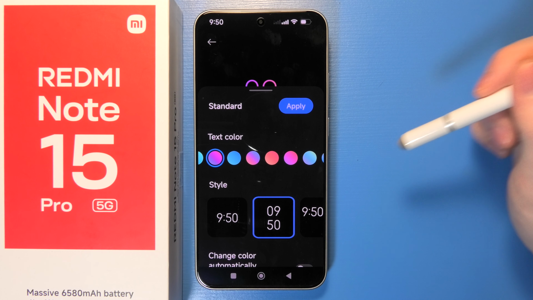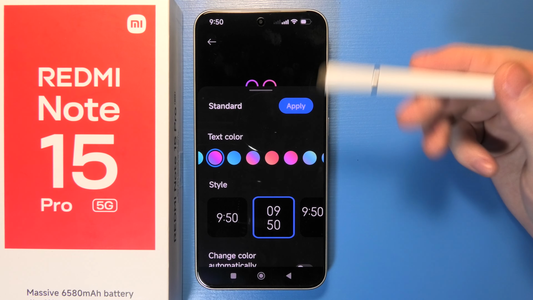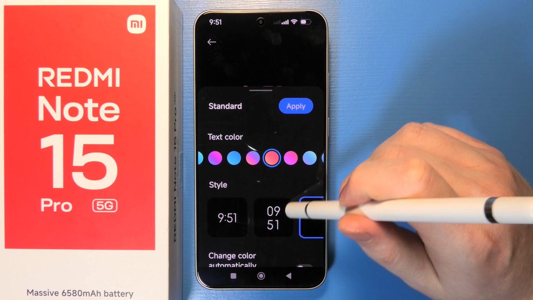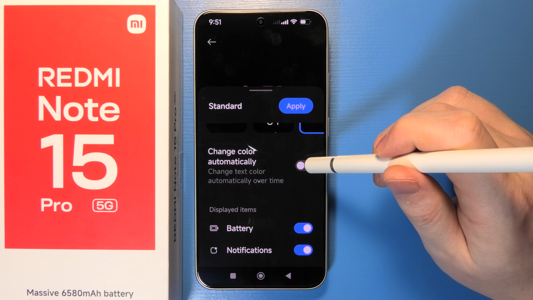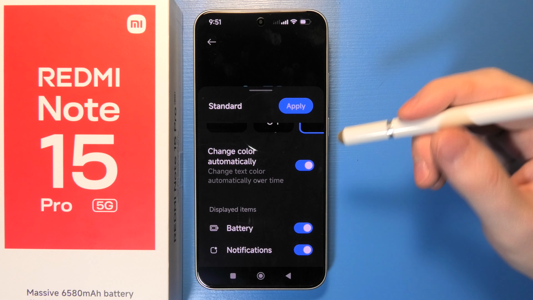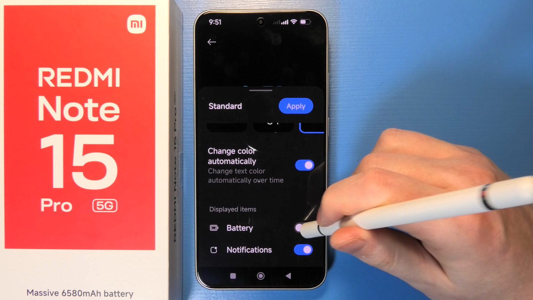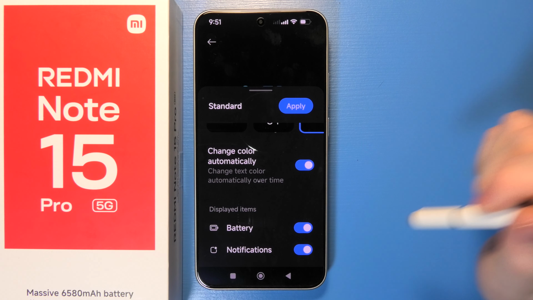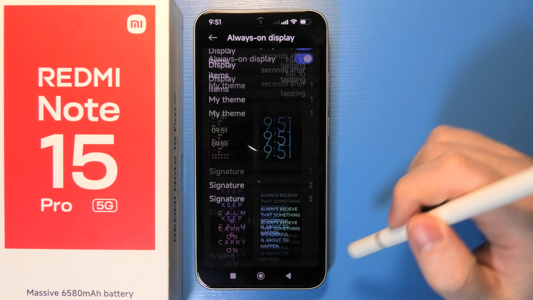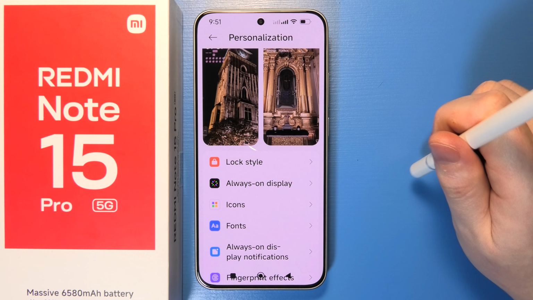Each of those options will also offer you different range of customization, and in this case we can change the text color for the clock, we can change the style for the clock, we can also change color automatically, which will add it some kind of a rainbow effect, let's say, and you can also enable or disable displayed item icons like battery or notifications. Make sure to always apply settings when you're ready, and then your always on display will be set. And that is basically everything.